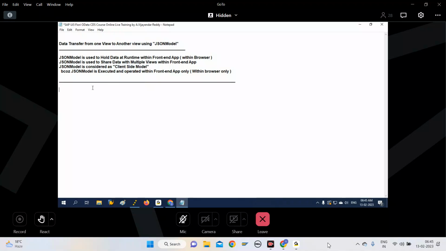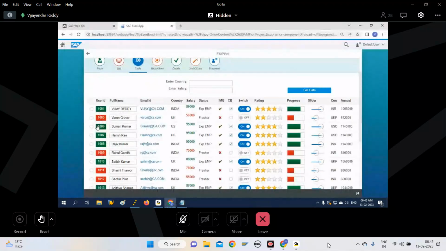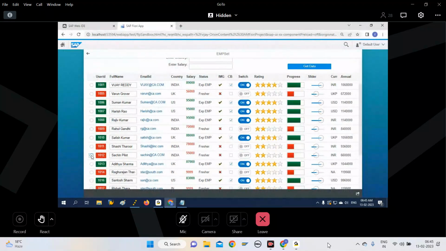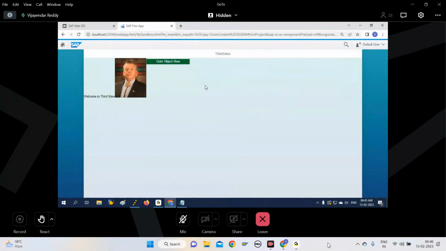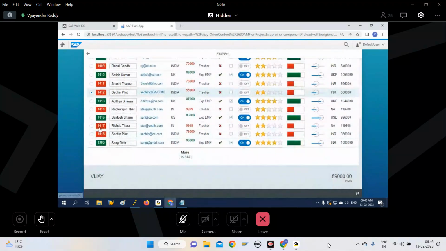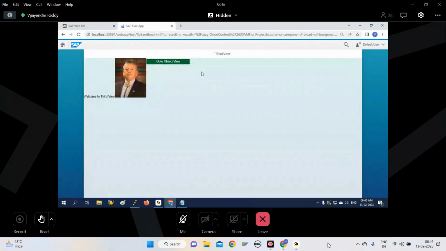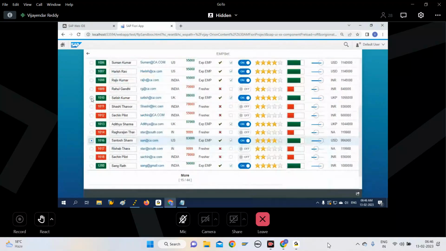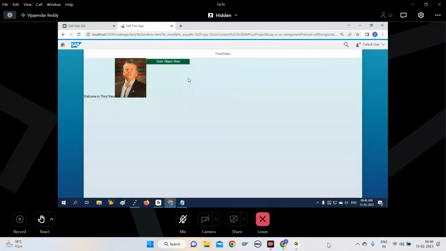So in our case, what I want to do is, here you can see there is a table. If I select a record here, the selected record I want to transfer to the third view, and in the third view I'm expecting it inside a simple form. So that means the data from the second view has to be transferred to the third view, and in the third view it has to be displayed in a form.